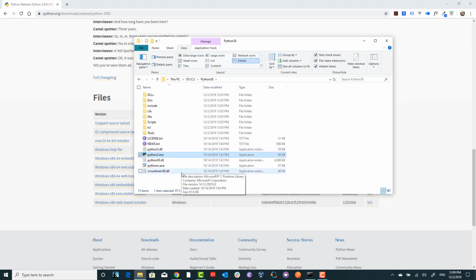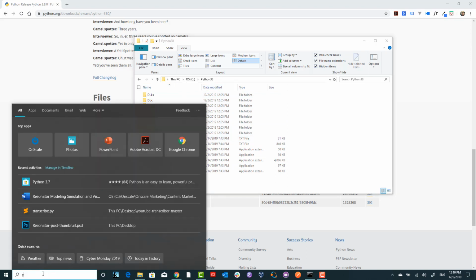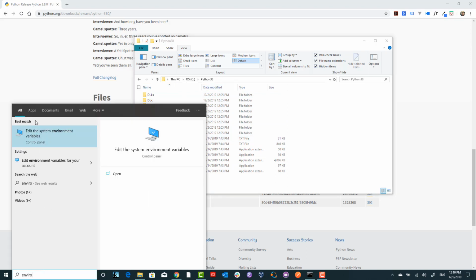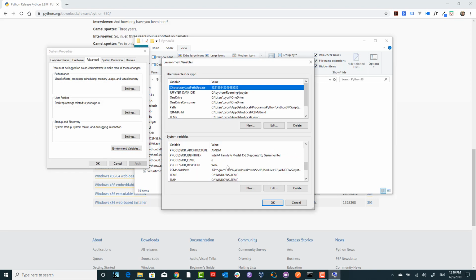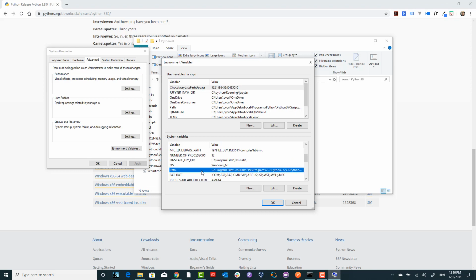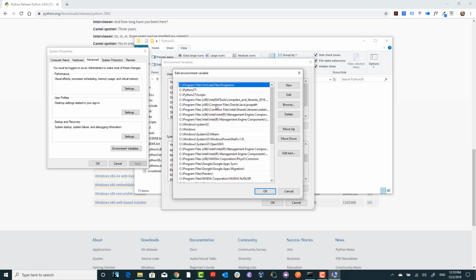And now I have to go into my environment variables and add the path to this. So just copy this path, go to environment variables like that, edit the system environment variables, open the environment variables, go down to the system variables, and you have the path here, edit that. And you see my Python 2.7 is already registered like this. So do exactly the same, but add the 3.8 instead.